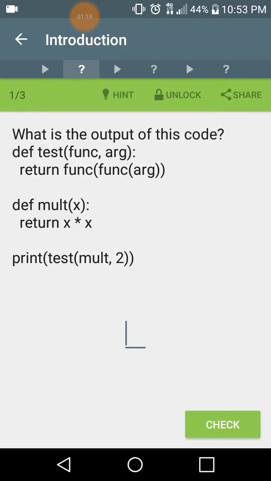What is the output of this code? def test(func, arg): return func(func(arg)). So this looks like one of those function calls that are called twice. The next function is def mult(x): return x * x.